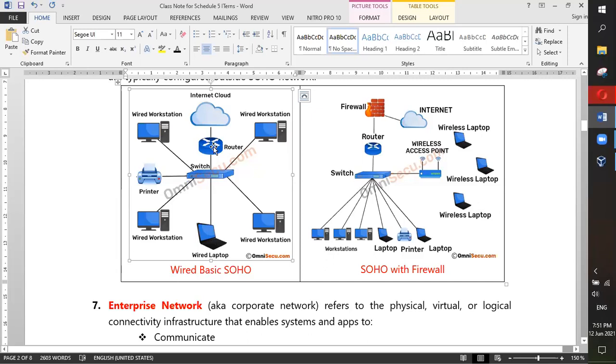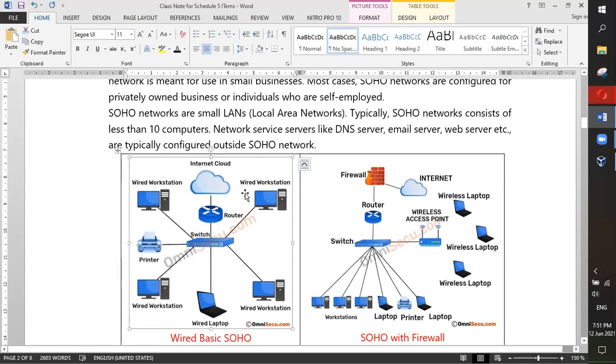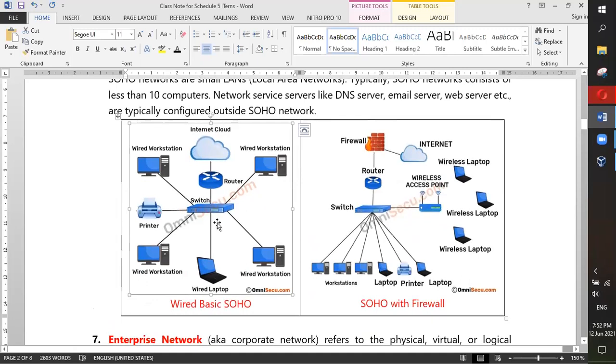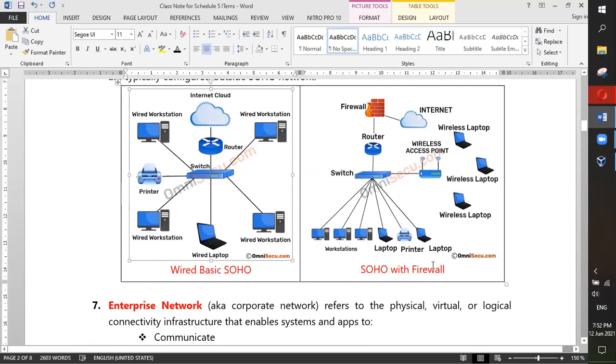This is a router. You want to know what a router is? Just follow this class patiently. We're going to get there as well. So here you will not be seeing things like a DNS server or web server, because this is typically for a small place. Maybe this could be somebody's house, all right? And it could be a small office, all right? Now this is a SOHO with a firewall.